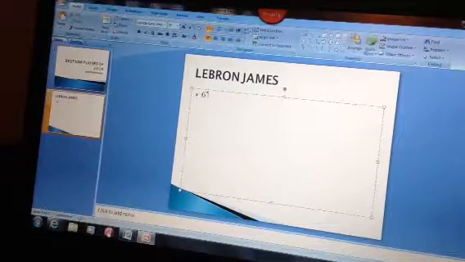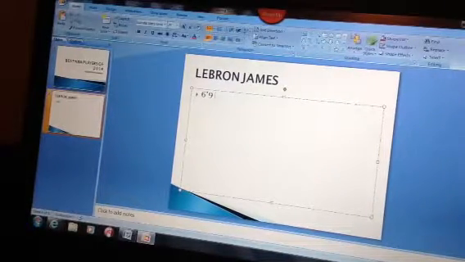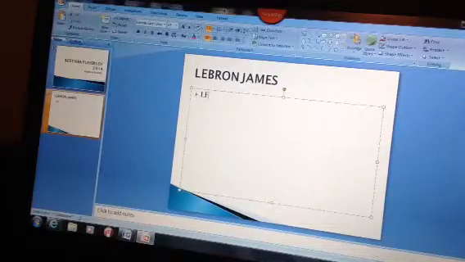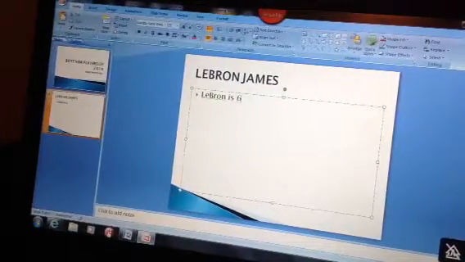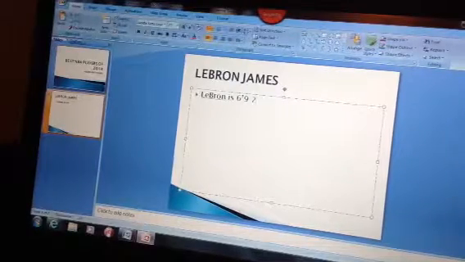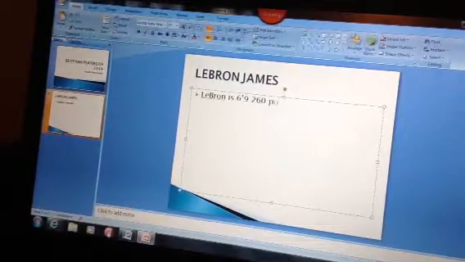So we'll just go 6'9". We'll say LeBron is 6'9", 260 pounds.